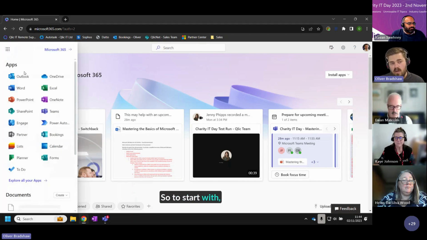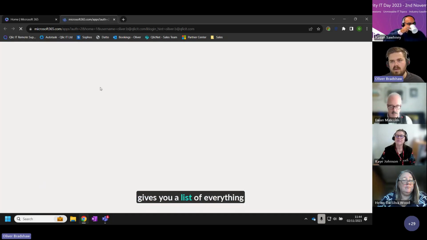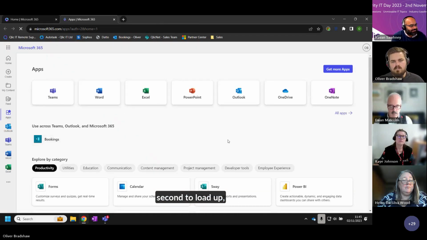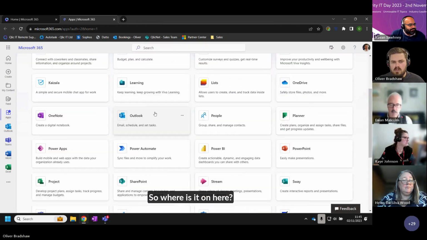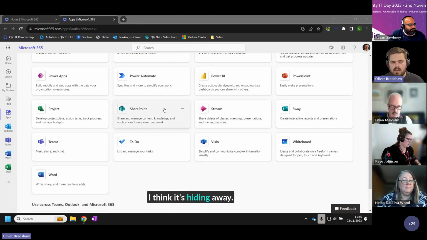So to start with, I'm going to go through something called Bookings, which if you can't see it on here, you can explore all apps and it gives you a list of everything your license enables you to use. So we'll give that a second to load up, and then go through all apps. So where is it on here? I think it's hiding away.